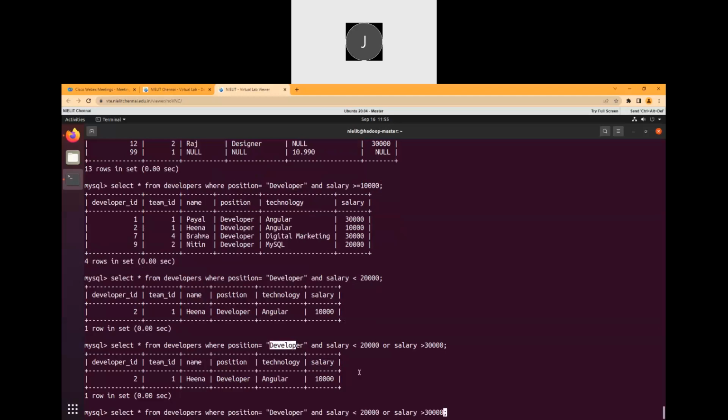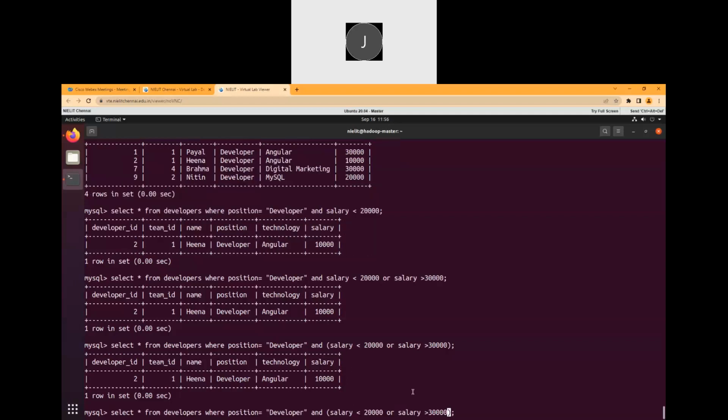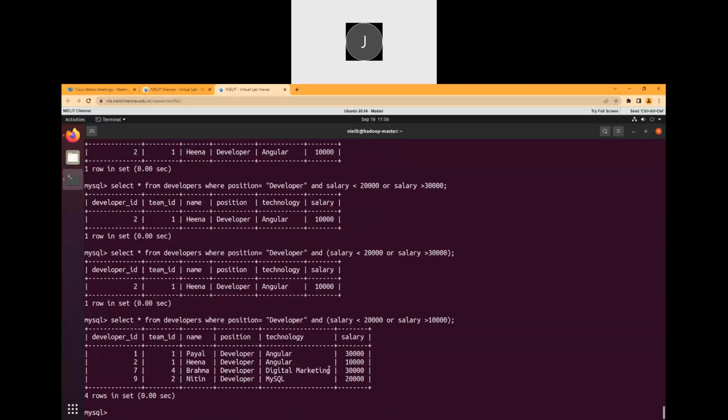You can also give brackets if you want to search the condition accordingly. Whatever is in the brackets will get executed first, and then it will apply for the other one. Likewise you can do that. Maybe I will try to give greater than 10. It will give some result. First this gets executed, and then all the other things will get executed. That's all in this.